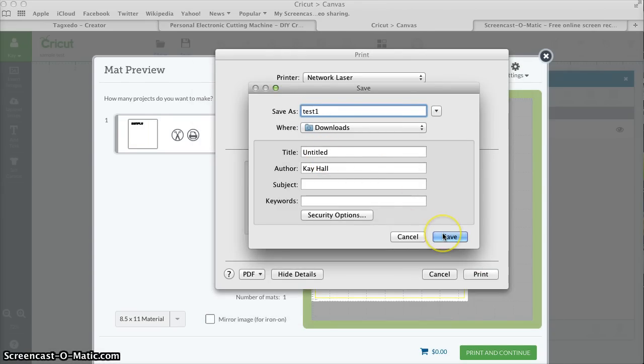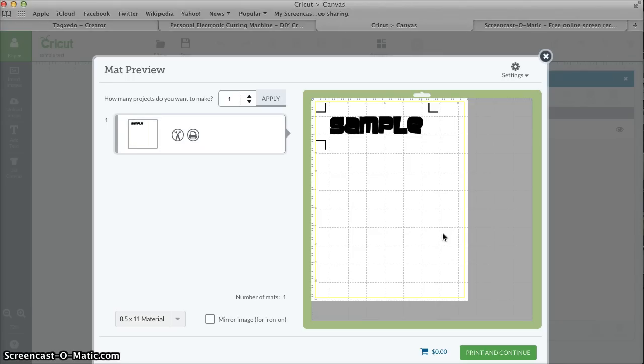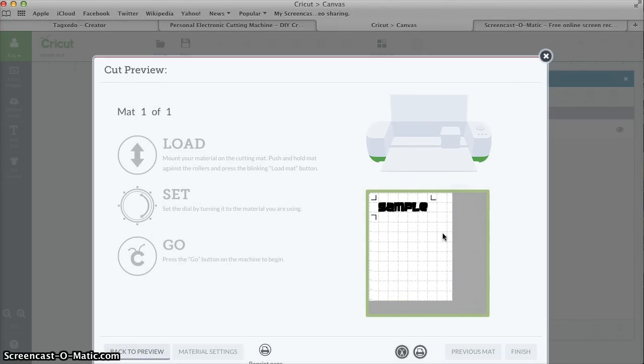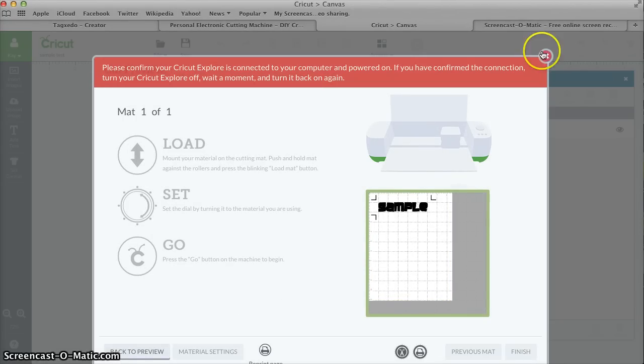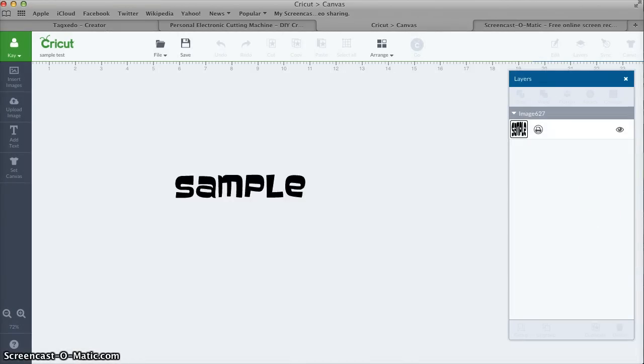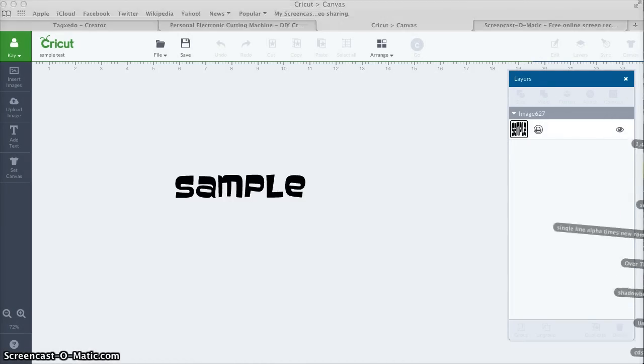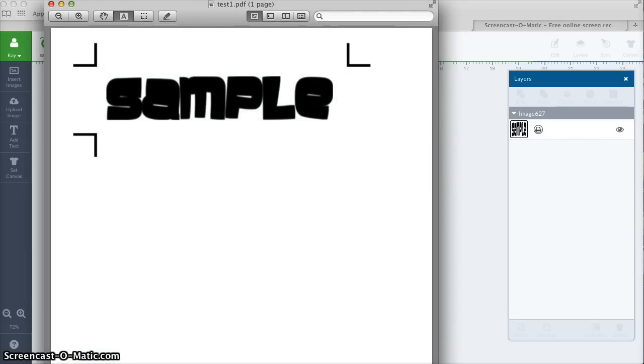If you are on a Windows machine, you will have to install Bullzip or PDF Creator to do something like that. I'm going to X out of this, and now I'm going to go down to my Downloads folder where I just saved that PDF, and I'm going to open it. And this is what it looks like. This is what it would have printed if I was doing a print and cut of my words, and it has the auto bleed on it, which is what I'm going to take advantage of.